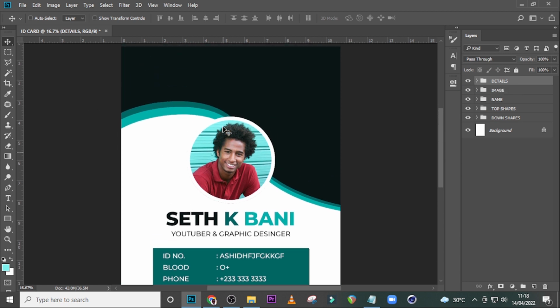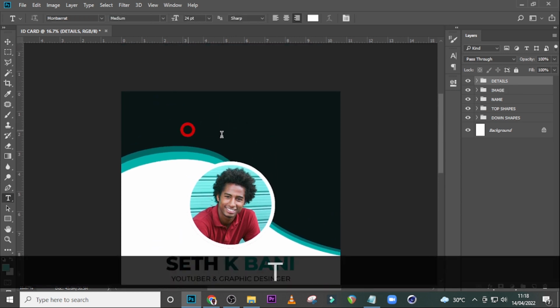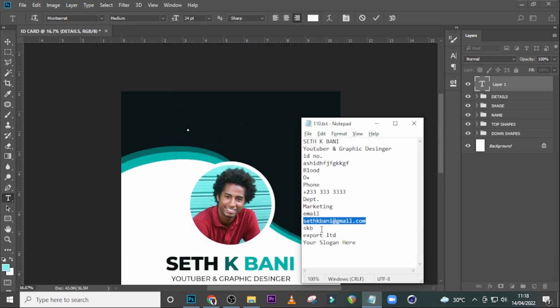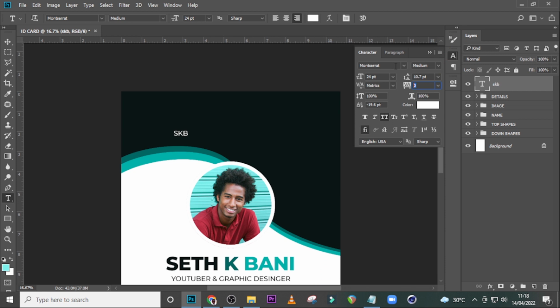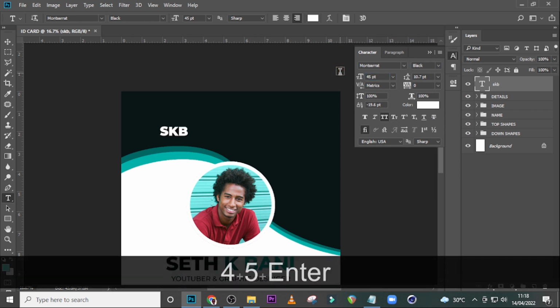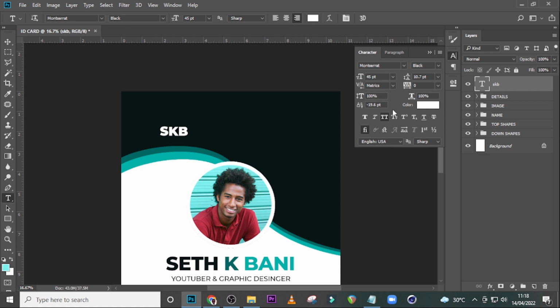And then we also want to start with our logo here. So we want to type over here and pick SKB and paste it over there. Now go to your character. We are still using Montserrat for it, but then let's keep it black over here. Let's keep the font 45, the tracking 0, all caps. Let's make it color white.